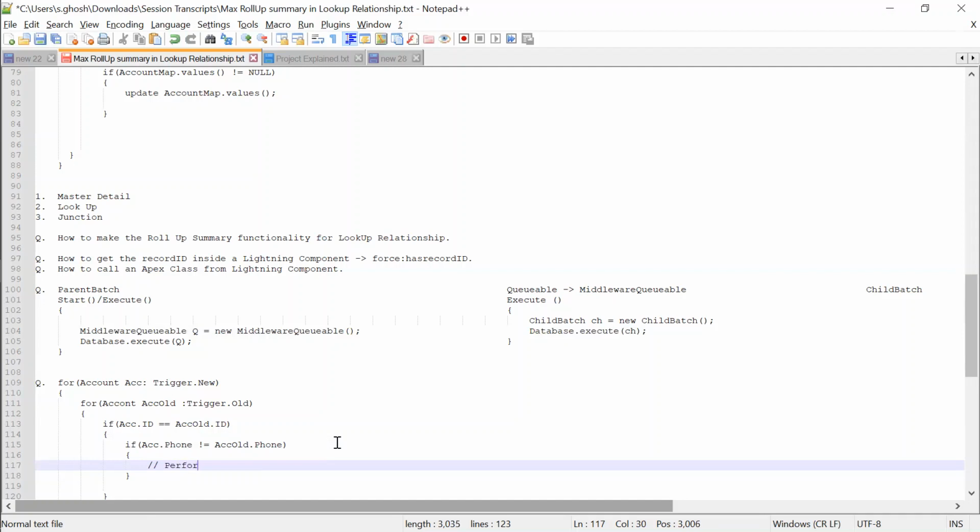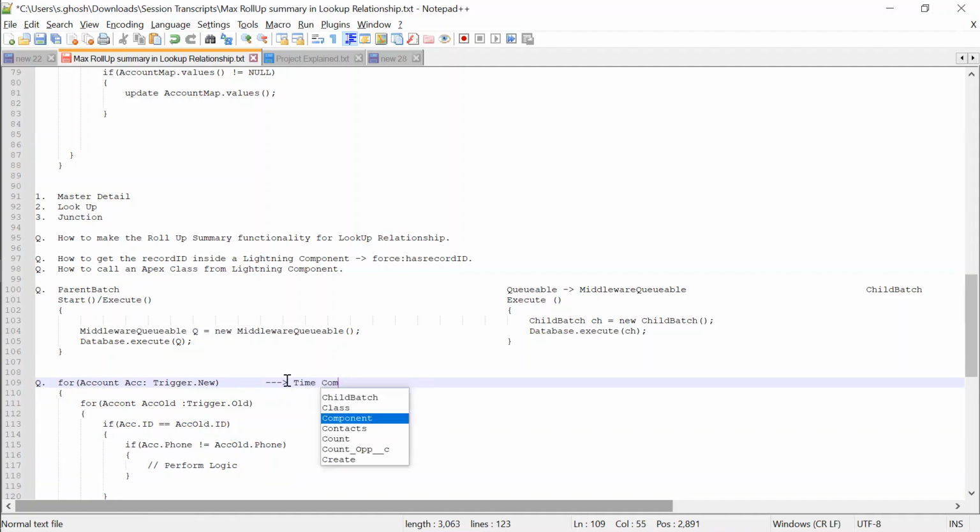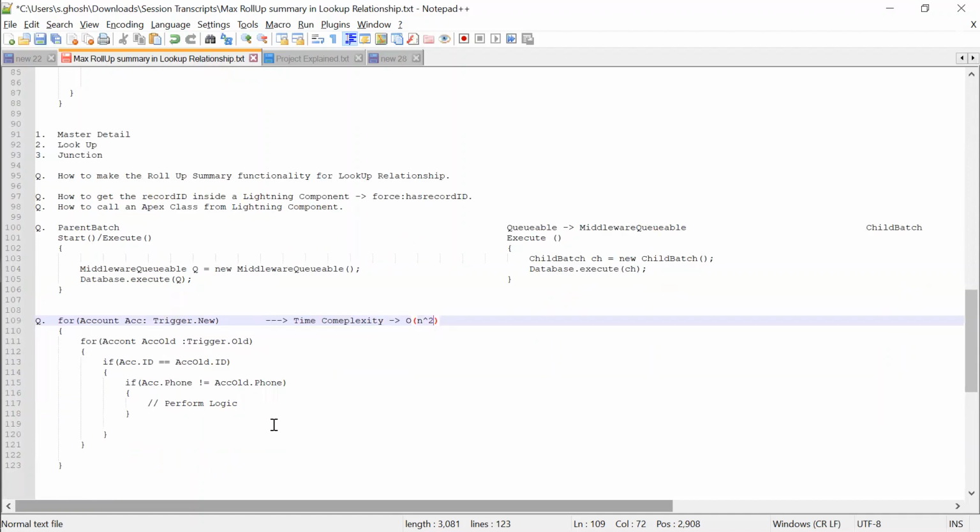So the thing here is that this loop will run with time complexity of N square. But we need to make it order of N. However it solves your purpose, if you take a huge number of records, it will take a hell of a lot of time, because its time complexity is order of N square. Yes, a performance issue will be there.